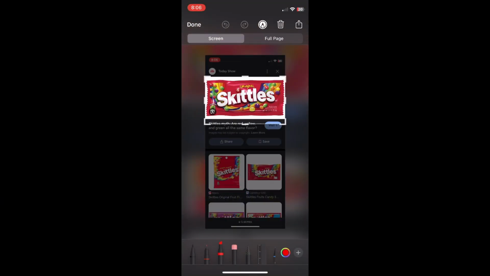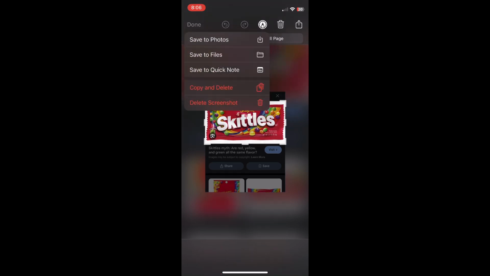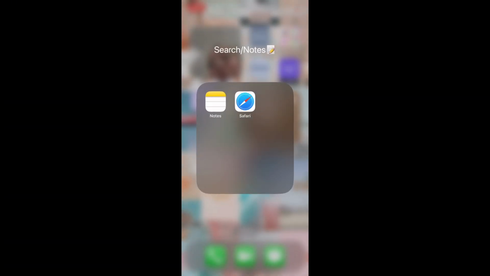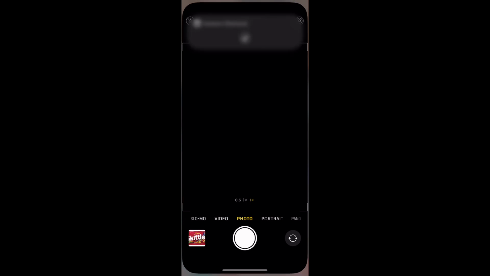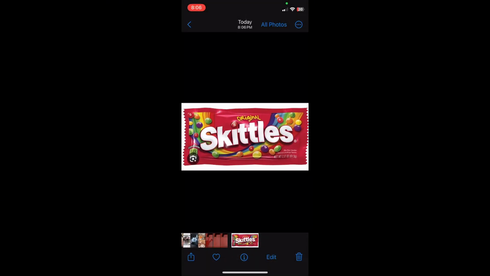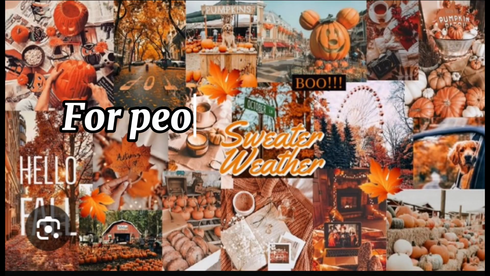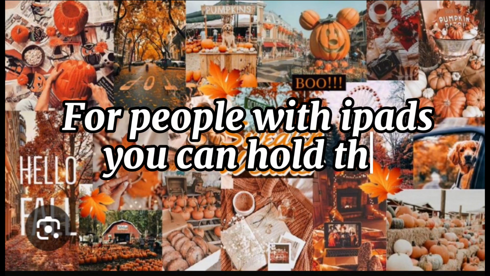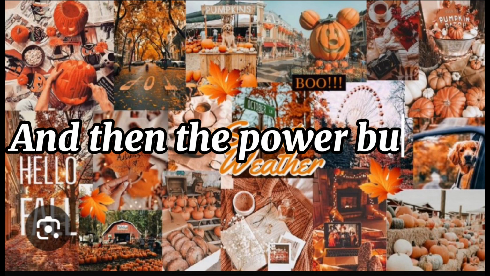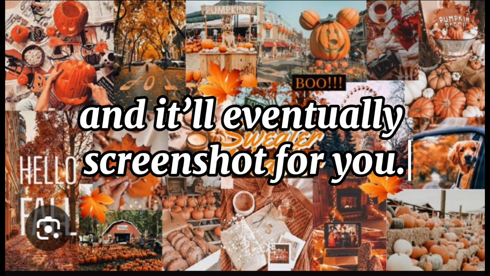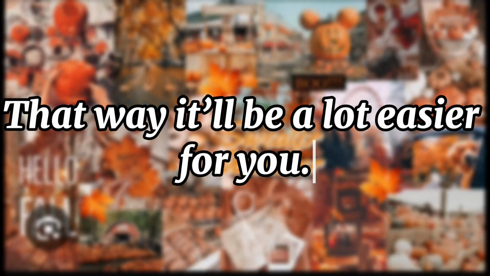And so once you guys do that, you can go to your camera roll and use it as a reference. You'll probably see it in your camera roll once you have screenshotted it. For people with iPads, you can hold down the two volume buttons and then the power button, and it'll eventually screenshot it for you. That way it'll be a lot easier for you.